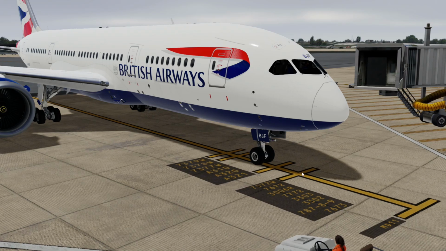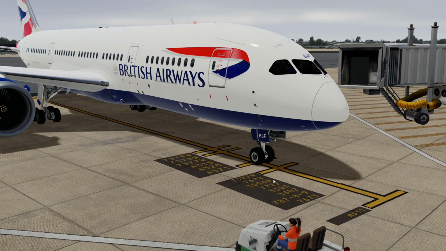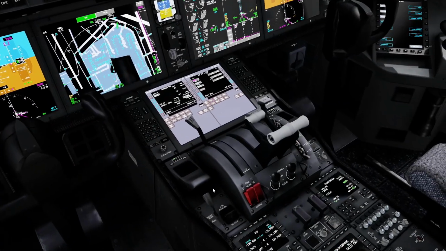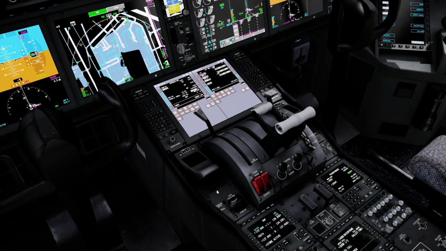By the looks of it, we actually meant to stop here. Don't know how correct GSX is. Ah, it's actually correct. Nice. Stop there. Park up by setting the parking brake.